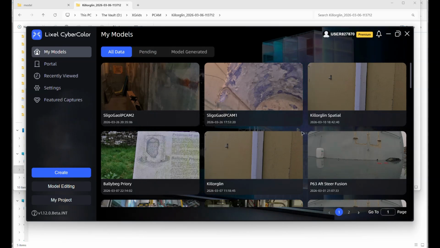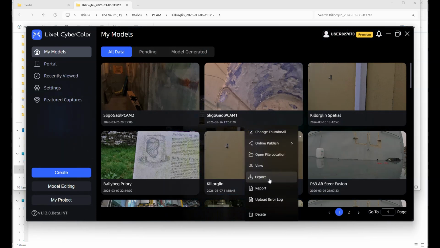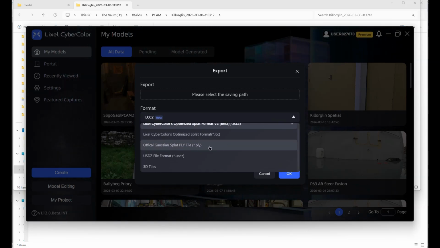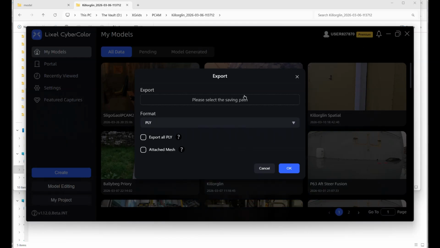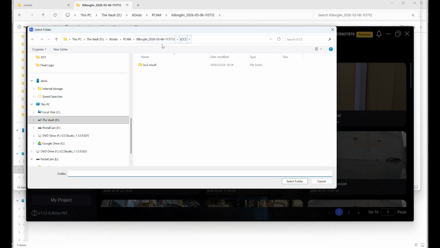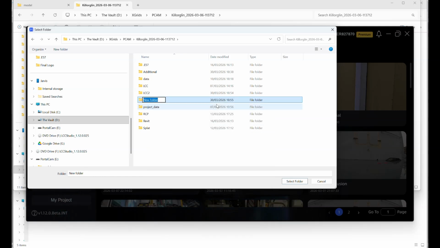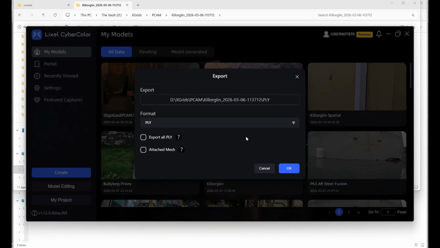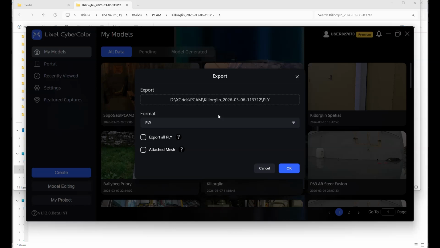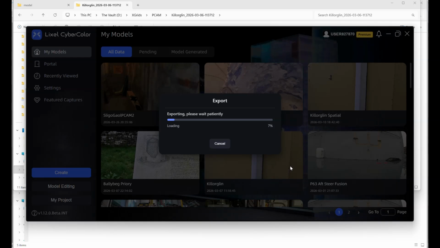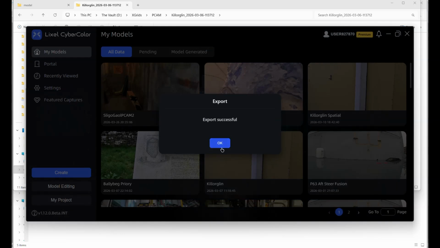And once we have our LCC file exported, what we want to do is go back in here and export. And I want to drop down here to PLY format. And the same thing again, select the path. In this case, I have my LCC2 file. I will go back out here, and I'm going to create my PLY file. PLY, select folder, and process. I like to turn that on, but I leave meshes off. So the export is very quick in that case.